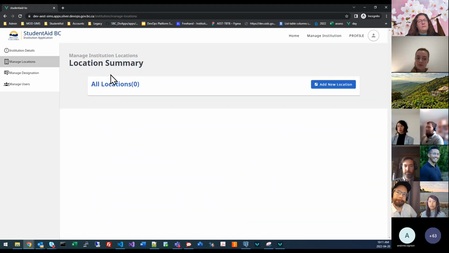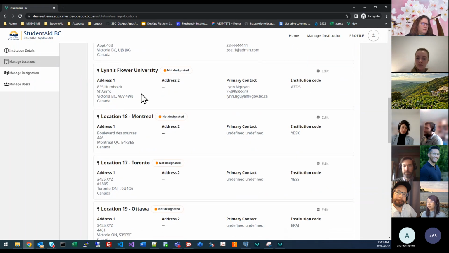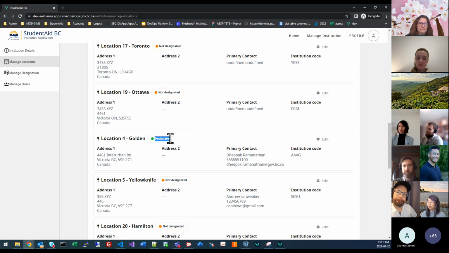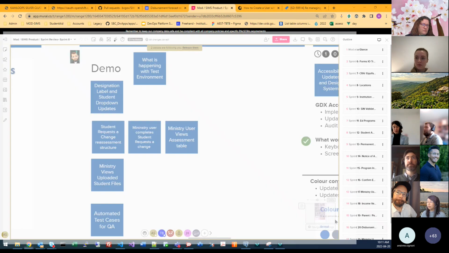But this same view exists on the ministry side. The same thing applies with the ministry view labels: everything should be working appropriately now. So if you complete a designation agreement, add a location, etc., you'll see that the statuses reflect it. What that also means is that now that we are dynamically pulling the designation status, the student dropdown on the student application side, when they pick the institution, only shows the actual designated institutions, not all of them. Awesome, so that one's nice and quick.